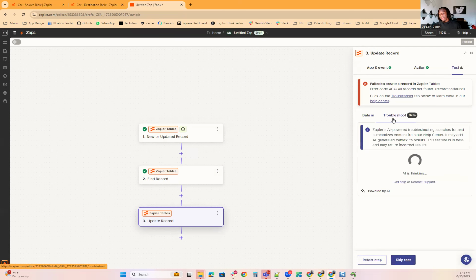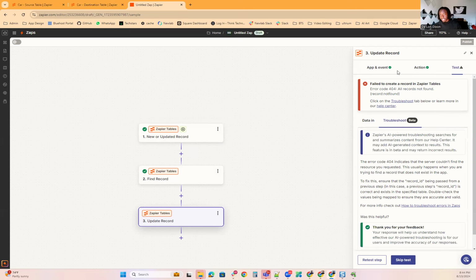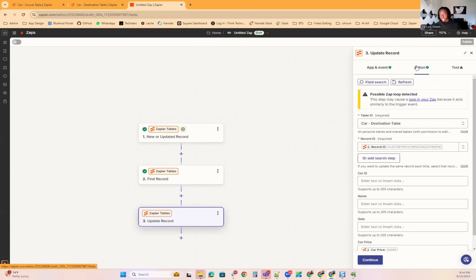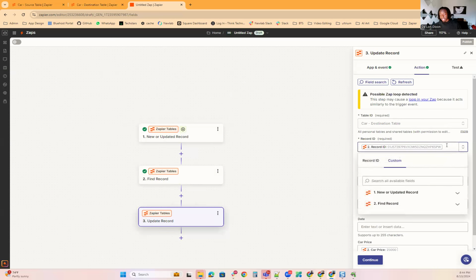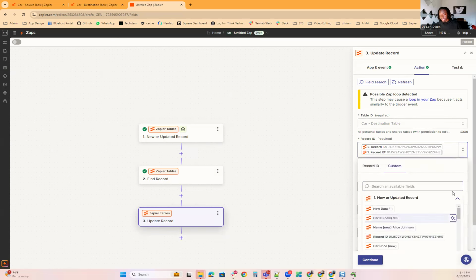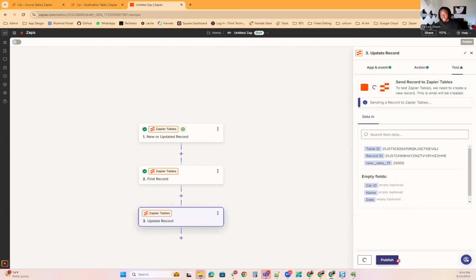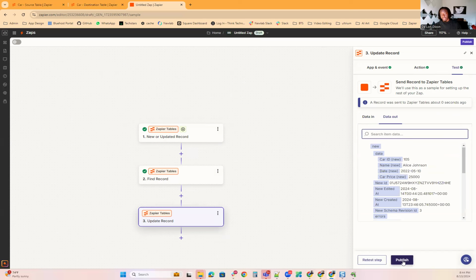So, what I was talking about, Zapier's AI-powered troubleshooting tool. It was a little bit helpful, yes. I just picked the wrong record. I already know what it is, I did the same thing last time. I'll go back to the action, and I need to select the record ID from the original one. So I'm going to select this one instead, get rid of that other one, continue, and then test. Hope this works. Nice, it works.